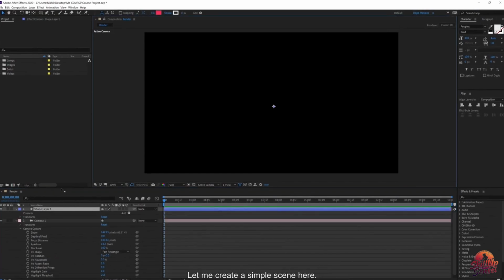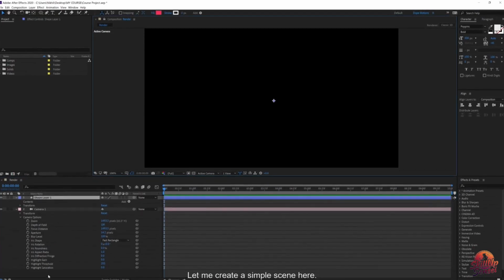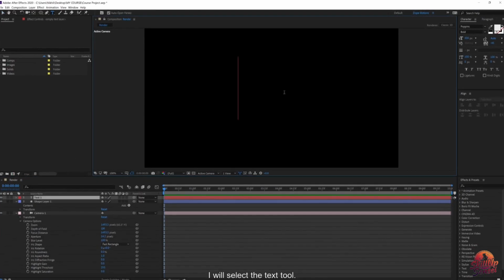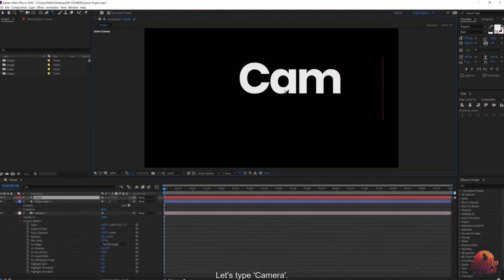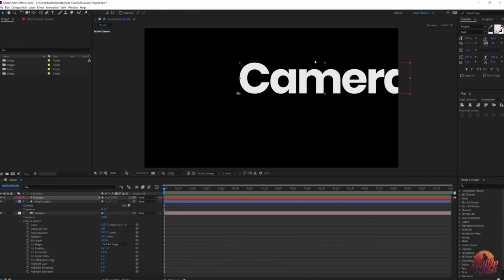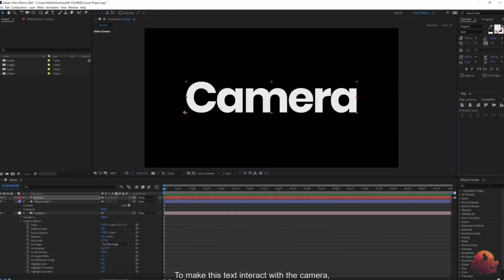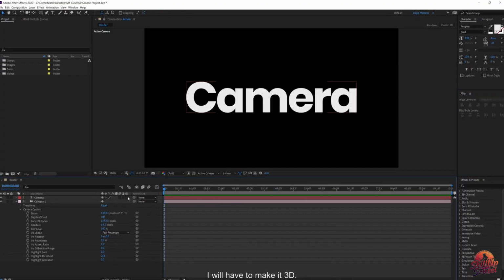So let me create a very simple scene here. So I will select the text tool. Let's add some text. Let's write camera. If I want this text to interact with the camera, then I have to convert it to 3D. So you'll go over here and click the 3D option. Then, by clicking on this icon, it'll convert it to 3D.